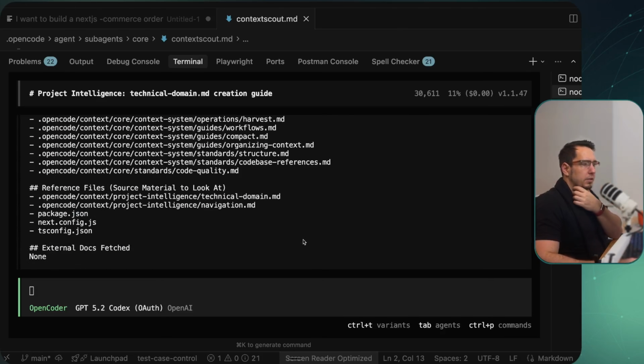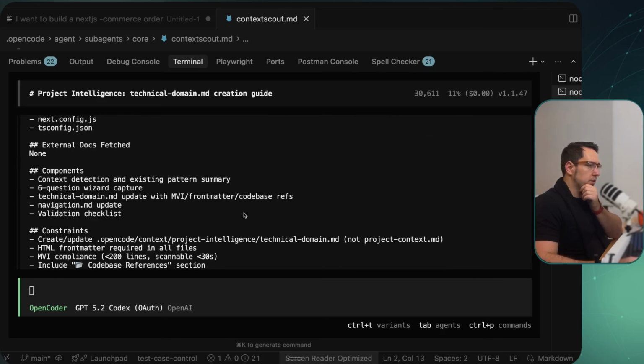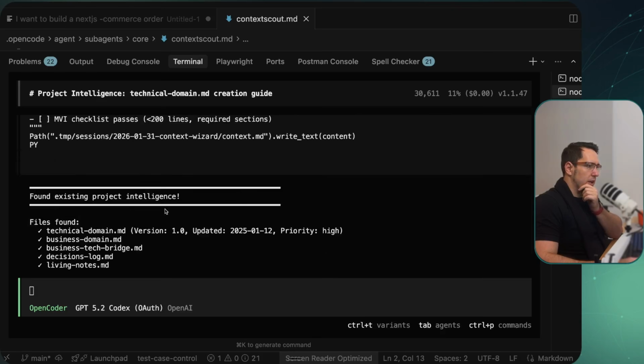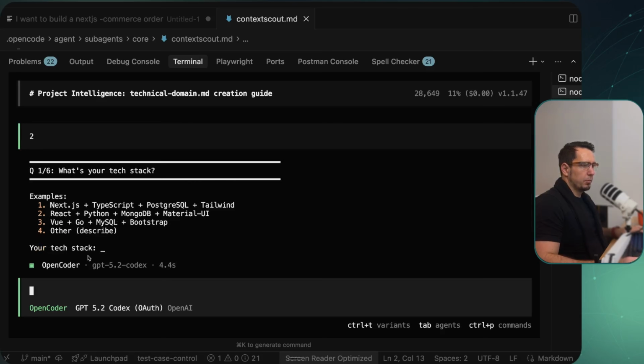All right, so we can see it ran through our context files here, and it's giving us some external docs that were fetched. And pretty much what it's going to tell us now is we can review or update patterns, add new patterns, or replace all patterns. So we can choose 1, 2, 3, or 4, or cancel. Say we want to add new patterns. Let's just say here, button Next.js, and let's say better.